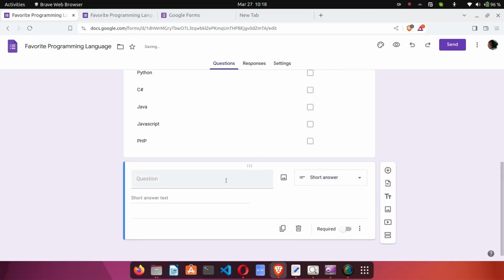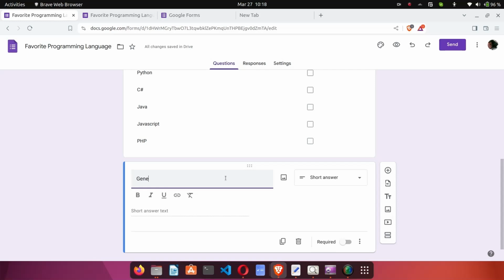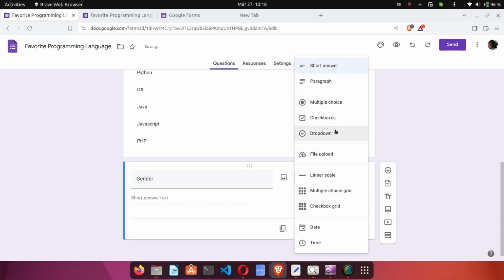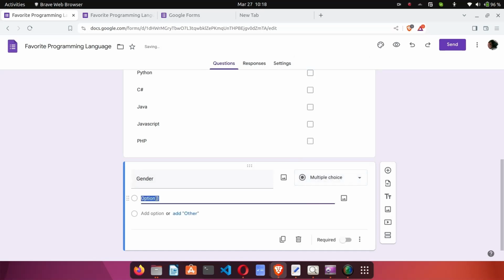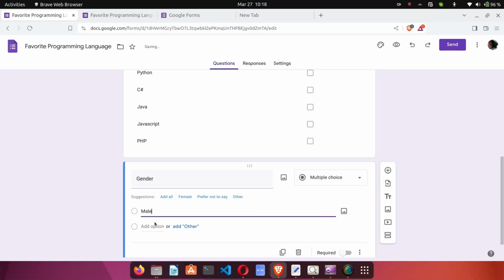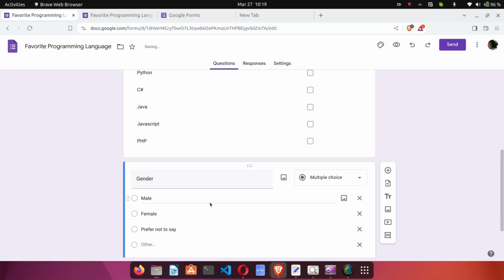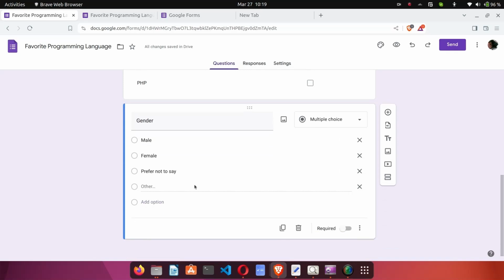short answer. So let's say we want to collect data about, let me say, gender. Let's change this. Let's call it the gender of the survey participant, and then I'm going to change this into a multiple choice. Okay, and then the first option will go male, and then okay, there's a suggestion here: male, female, prefer not to say, and then we have this as required.